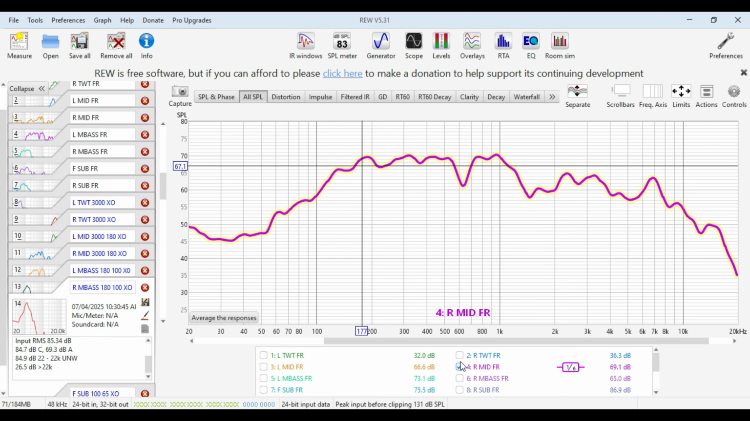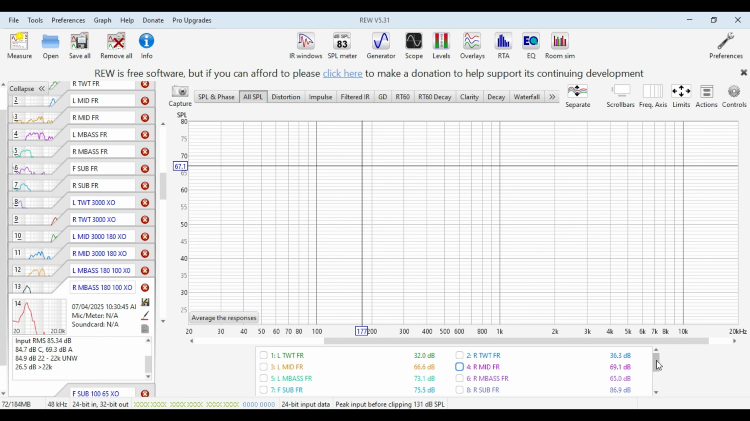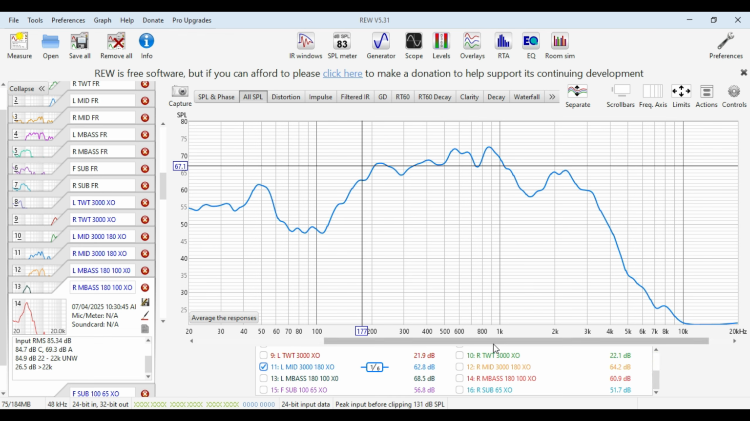well, the left looks fine, but I'm not so sure about the right. So there's the left and here's the right, and you can see the right is really struggling through this 2000 to 3000 mark, where we've actually got the crossover active, and you want to try to avoid problem areas if you can.